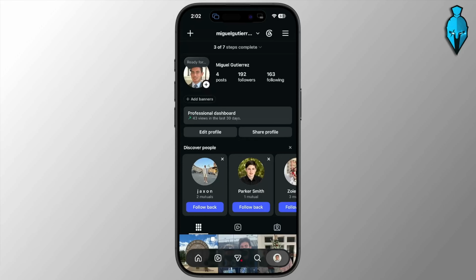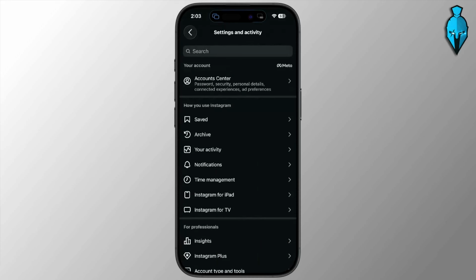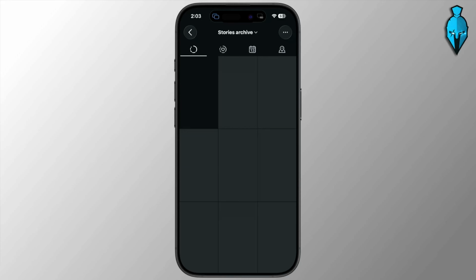Open Instagram and tap your profile icon in the bottom right corner. On your profile, tap the three lines in the top right, then select the archive option. Make sure Stories Archive is selected here and find the story you want to add.